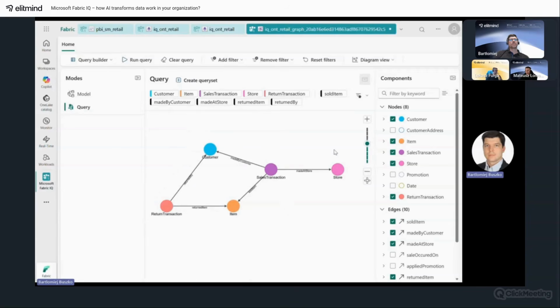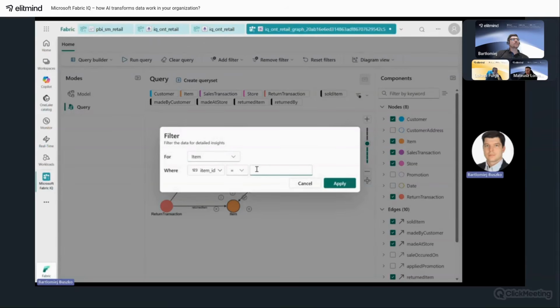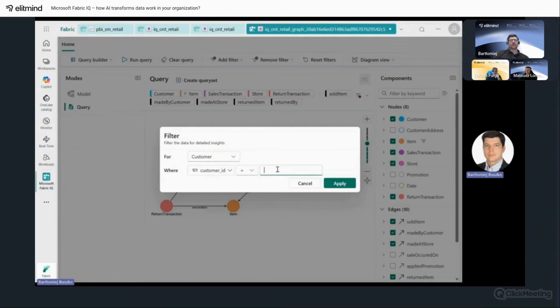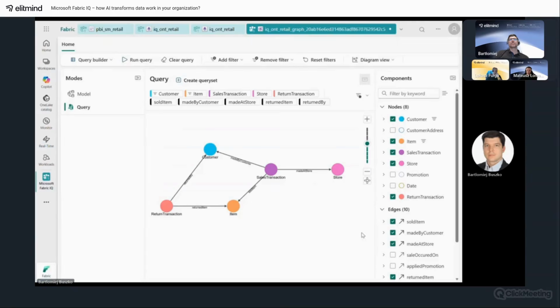Okay, so we have our graphical query here. And to narrow down the results, we will provide a filter on item and on customer. So let's look only for an item with a specific ID, and also a customer with a specific ID. Okay, so now we can execute the query and wait for the results.